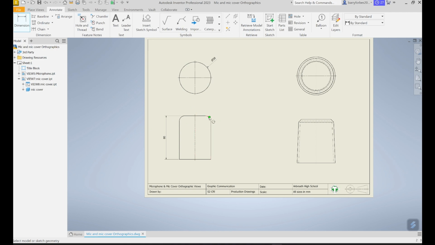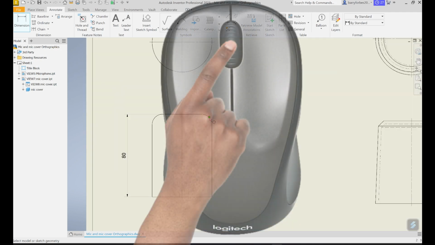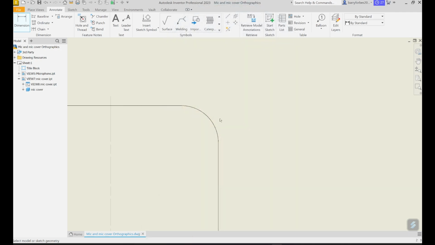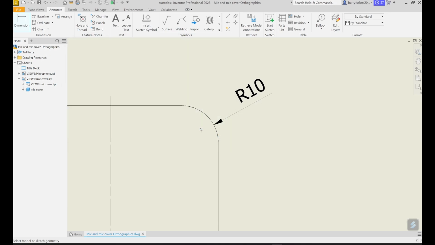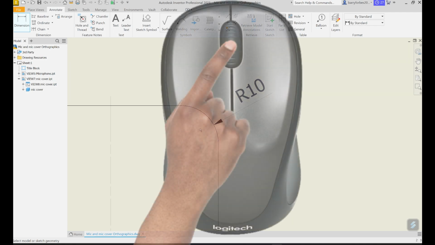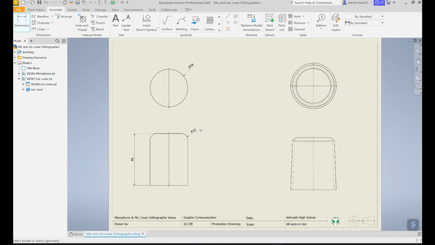We now need to dimension the size of the fillet. To do this, we're going to zoom in on this curve here. So move the mouse over the curve and roll the middle mouse button towards you. We don't want to click where we see the green dot this time. We just want to click on the red curve, when you see that circular icon appear beside the cursor. So when you see that appear, click, move the mouse out, and then click again. There's nothing to change on this dimension, so we click OK. I now want to see the whole of the drawing sheet, so I'm going to double click the middle mouse button.